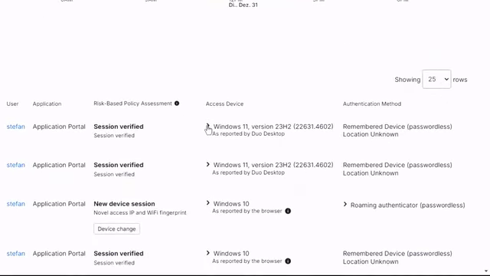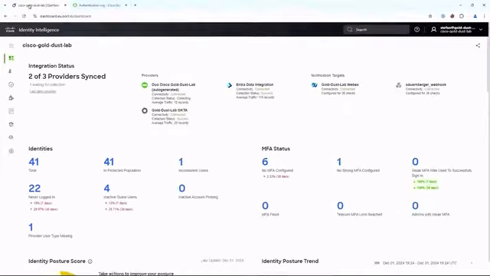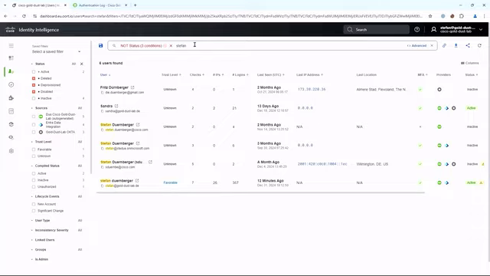Now, checking the access log of Duo, it's a verified session, essentially the same user and device risk, but this time out of the United States, Milpitas, California, San Jose. This is good stuff, but you know what? I'm a German engineer. Give me more data. And I used the ITDR, Cisco Identity Intelligence, to get the data I want to see.